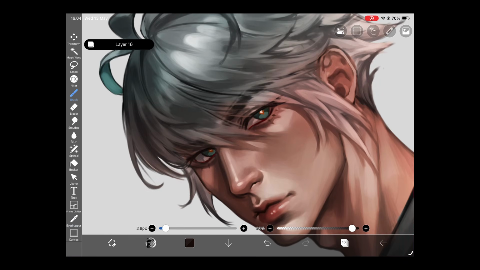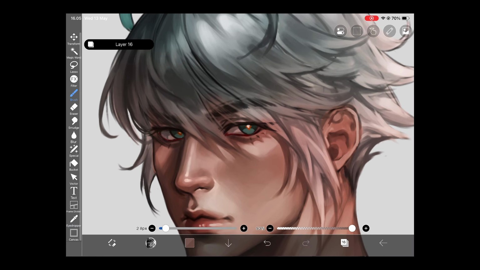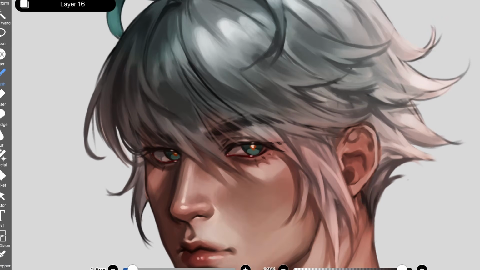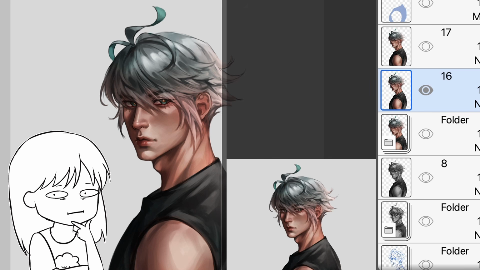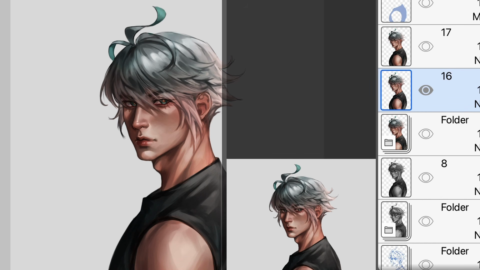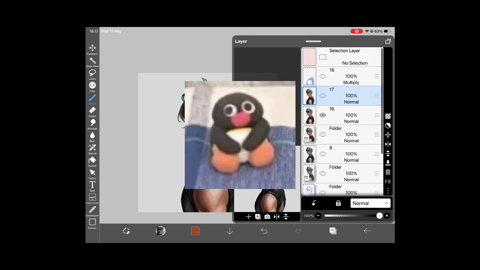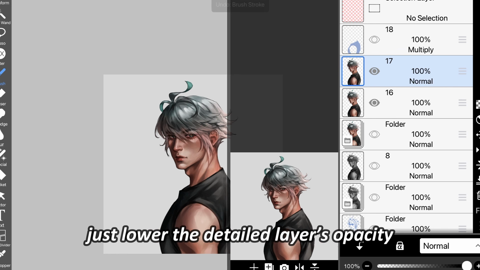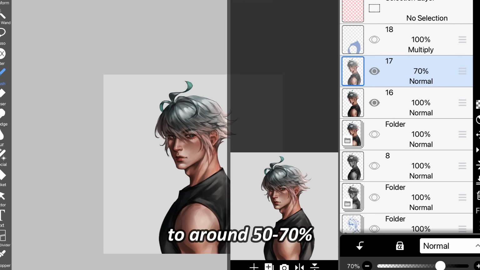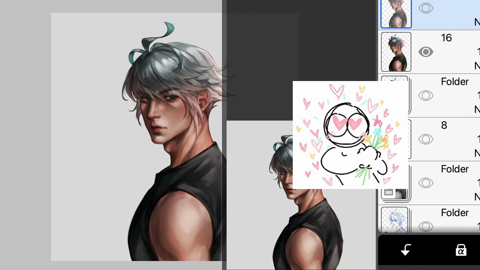But this extra rendering step is completely optional, of course, especially if your painting is detailed enough. However, there are times when I feel that the non-detailed painting looks better. Yeah, so I've spent 20 minutes refining it and the previous one looks better. Well, shoot. When this happens, just lower the detailed layer's opacity to around 50 to 70%. So now you can get the best of both worlds.